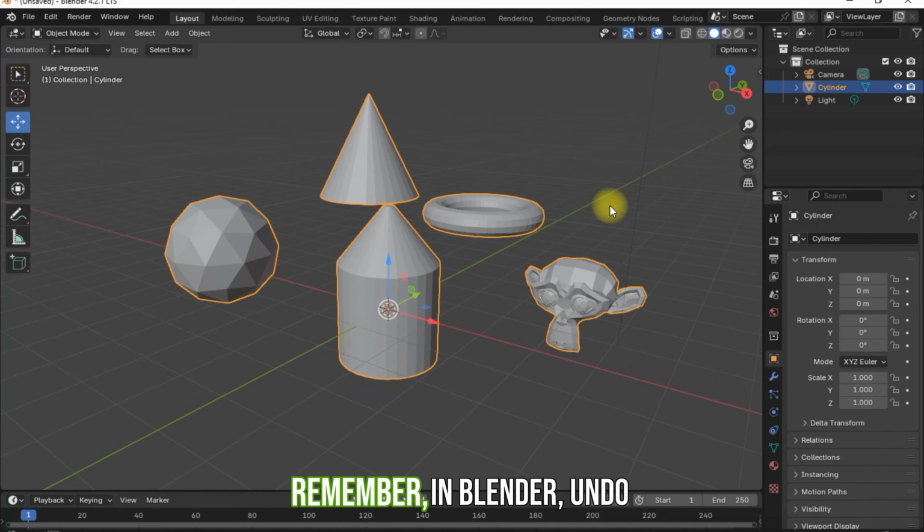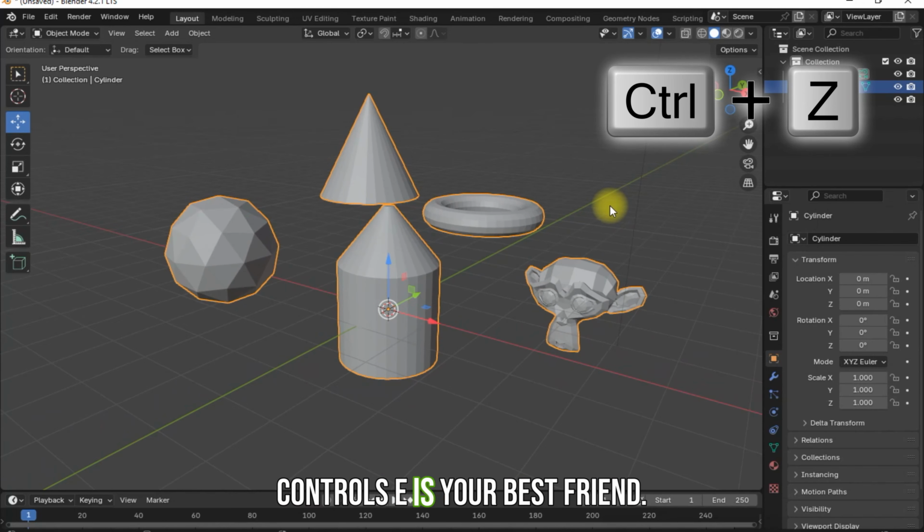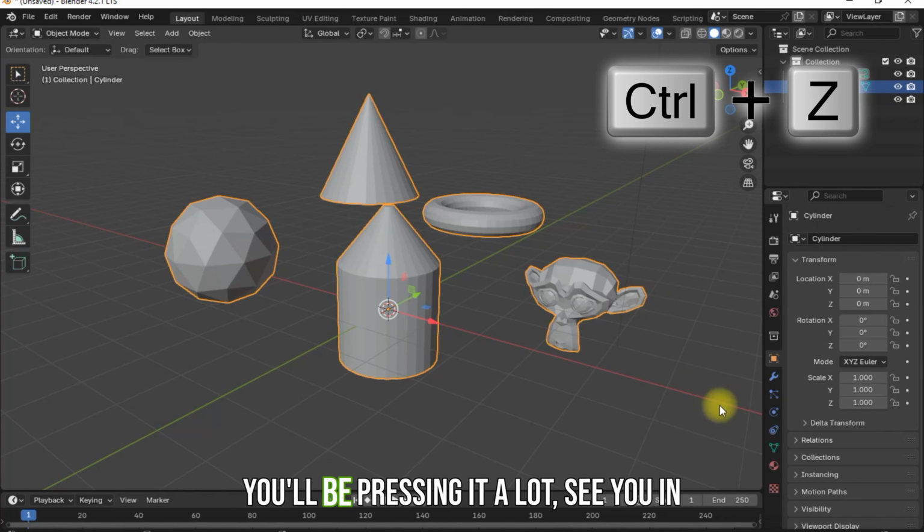And remember, in Blender, undo, Ctrl Z, is your best friend. You'll be pressing it a lot.